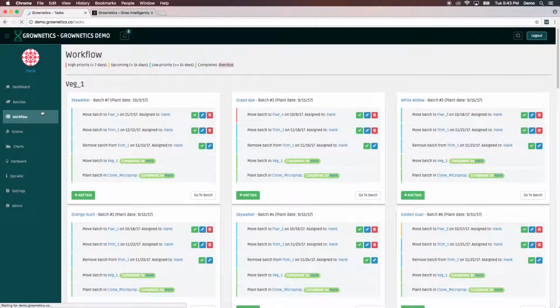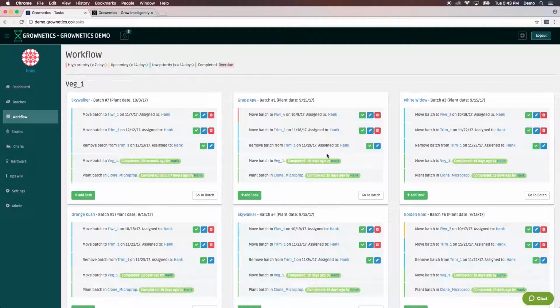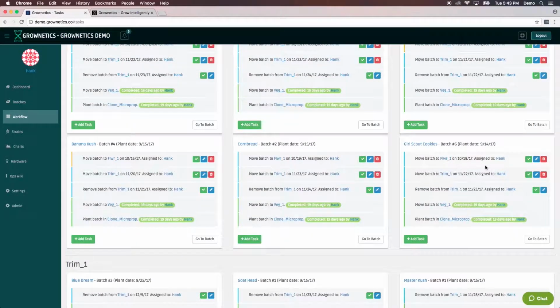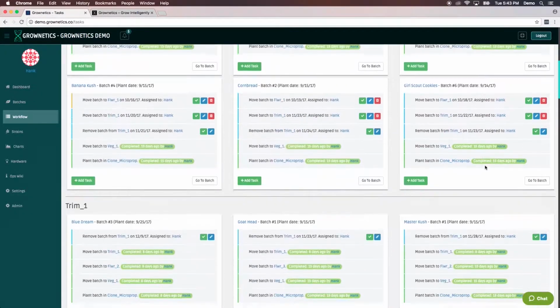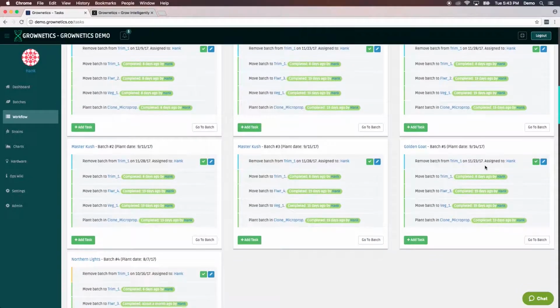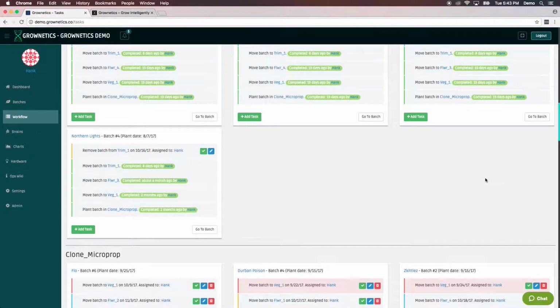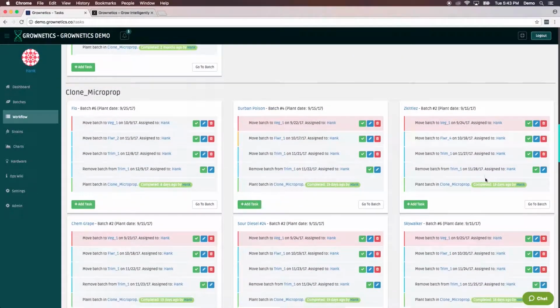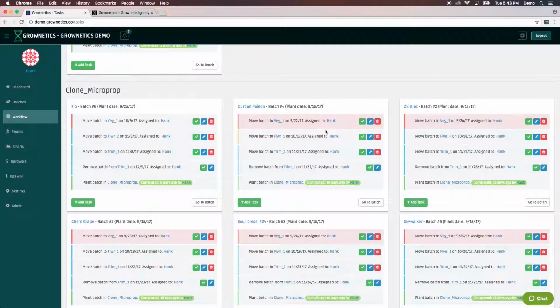If I jump over to workflow now, you can also see all tasks related to the grow facility by zone. So we have all the batches listed on the workflows page, which shows all the upcoming defoliation tasks, move tasks, transplant tasks, all of those things by zone. This page we like to have up in the break room or in the main work area, office area for the growers, so they can see at a glance really what tasks are overdue, what needs to be done when. We can see in this example here, there's a task to move this batch into Veg 1. Let's go ahead and do that.